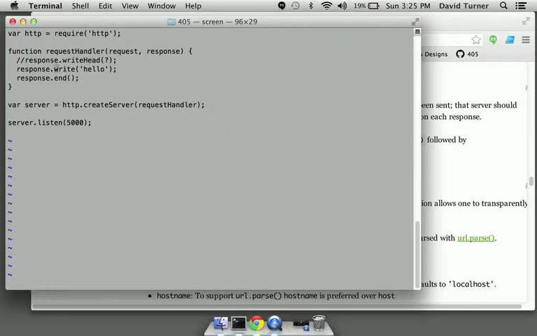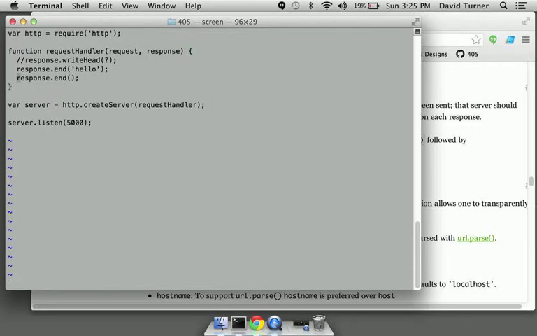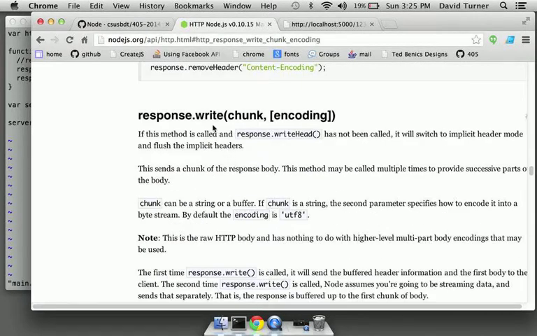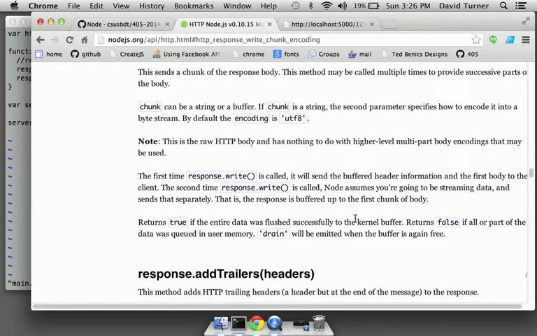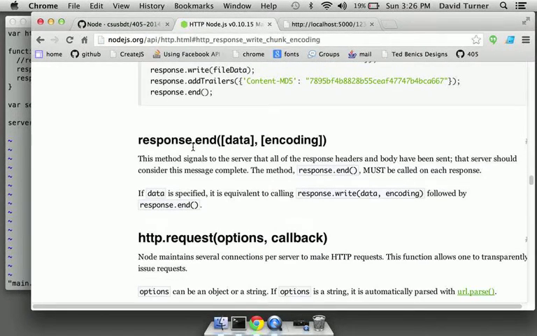I think what I'll do is just call it like this. Just send the whole thing out like that. Change my mind. How do I call write here? All right. I'm a little concerned because write returns true or false. It returns false if all or part of the data was queued in user memory. Drain will be emitted when the buffer is free again. What happens when we call end when the buffer is not drained?